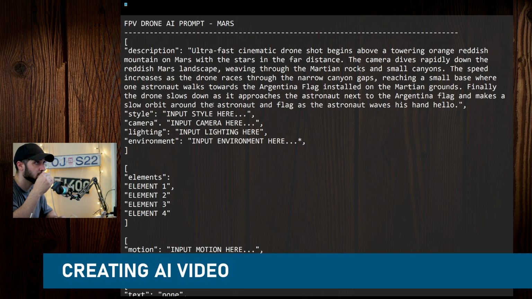All right, so that's when it starts getting deeper into the canyon, reaching a small base. So it's going to exit the canyon, all right? Kind of leave the canyon. It finishes flying through the canyon, reaching a small base where one astronaut walks towards the Argentina flag installed on the Martian ground. So it makes it to the base. There's some kind of base on Mars. There's an astronaut walking towards this flag that was installed on the ground, and it's the flag of Argentina. Okay.